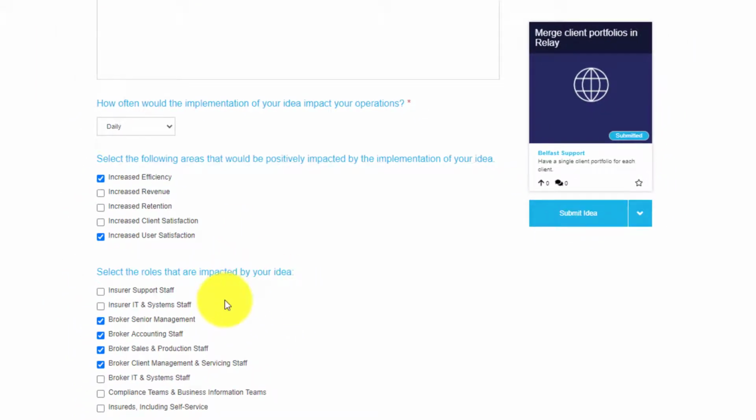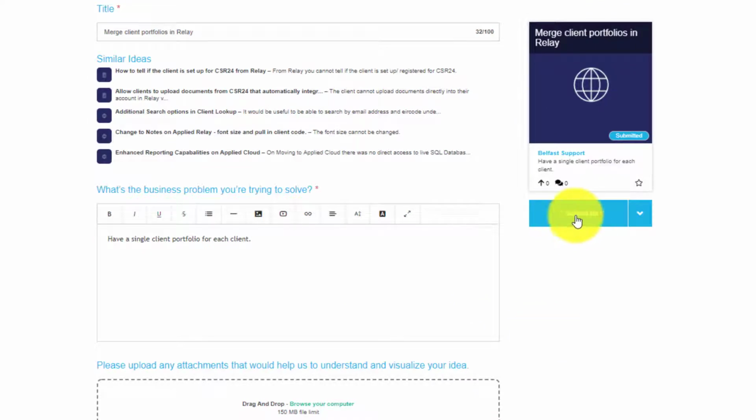Finally, you can select the roles or the people in your brokerage that would be positively impacted if this idea was implemented. In this case, I selected all the broker staff who would likely be using Applied Relay and would benefit from this idea being implemented. Once you're happy that you've filled in all the relevant details, click Submit Idea.